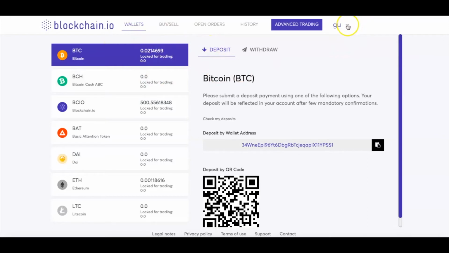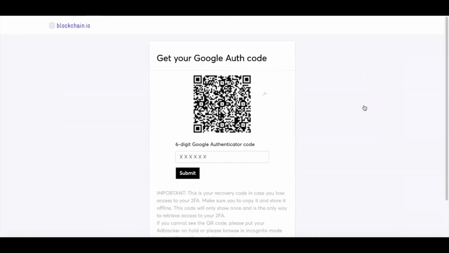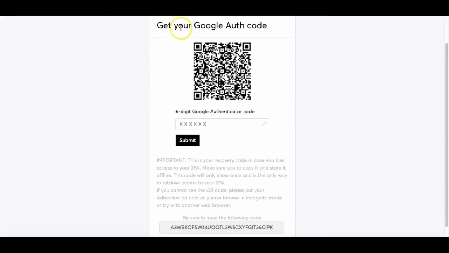Click on the drop-down menu on the upper right corner and select Profile. In the section 2FA, click on Enable. You must see now a QR code that you can scan if you are using a mobile 2FA.